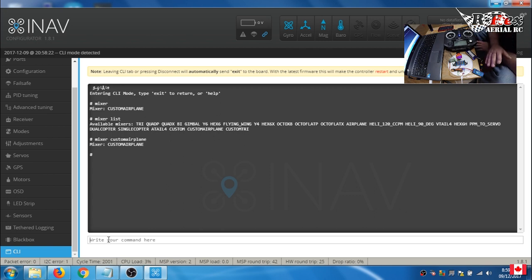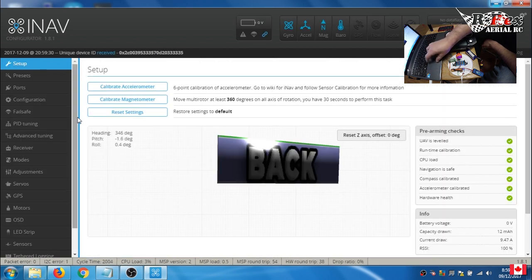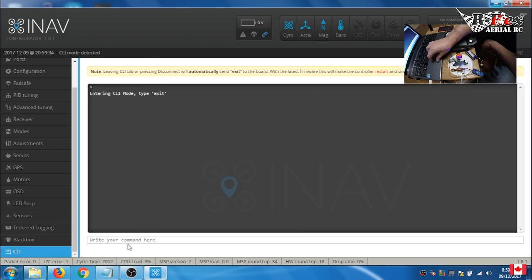Anything done in the CLI, though, don't exit the CLI until you have saved it. So, to do so, just simply type in save and press enter. And that will reboot the flight controller. So I'm going to go back to the CLI.